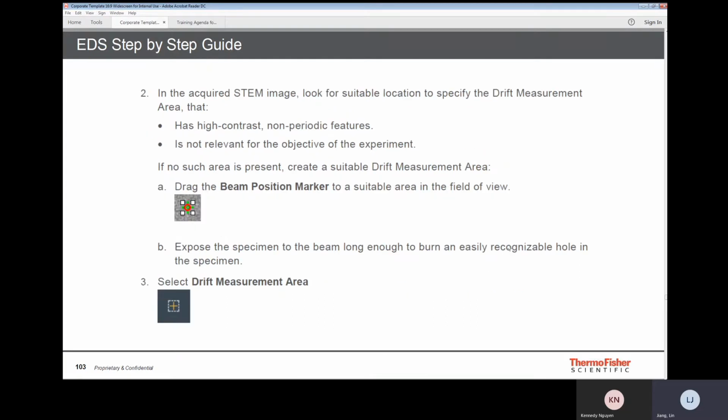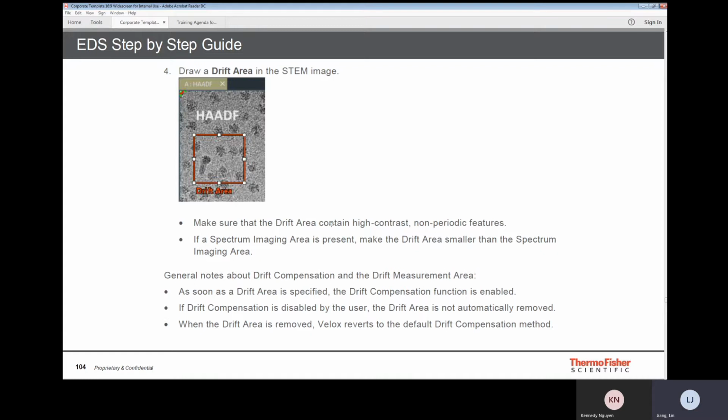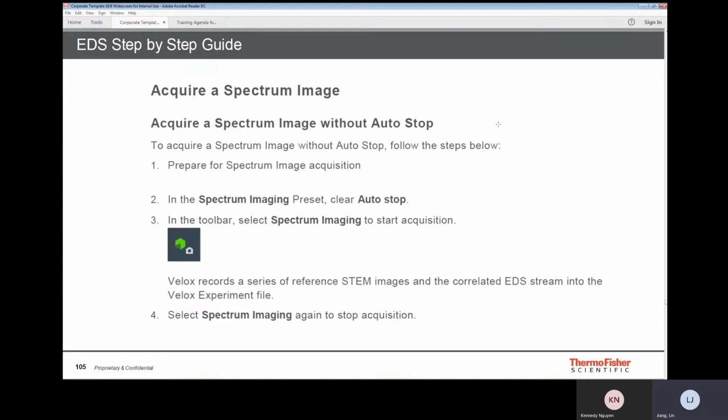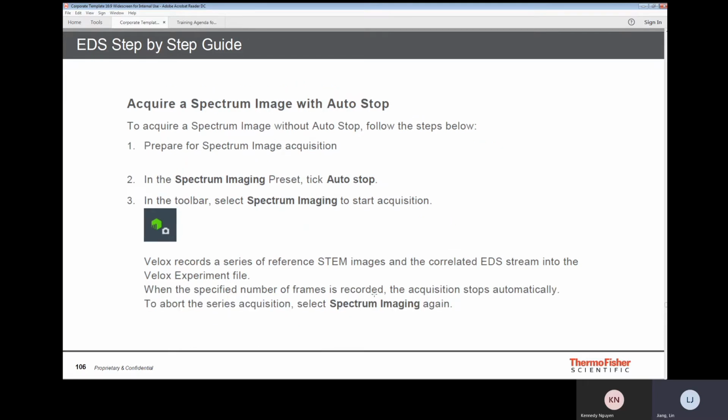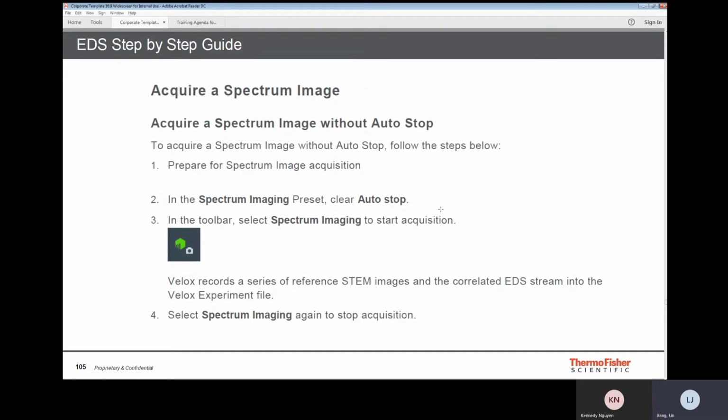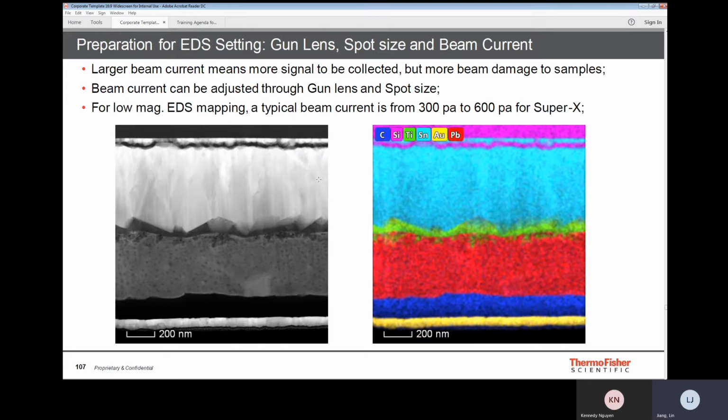And finally, once we set up the drift correction area, we can start to acquire the spectrum. We can set it to auto stop at a specific frame, meaning how many frames you want to collect before stopping the acquisition. You can also stop the imaging by yourself. You'll see later.